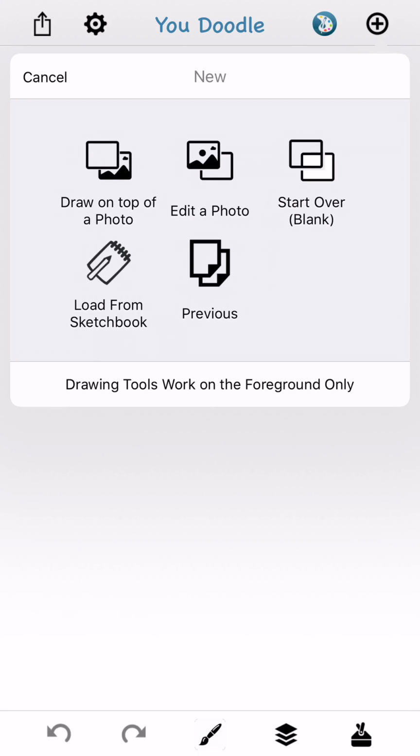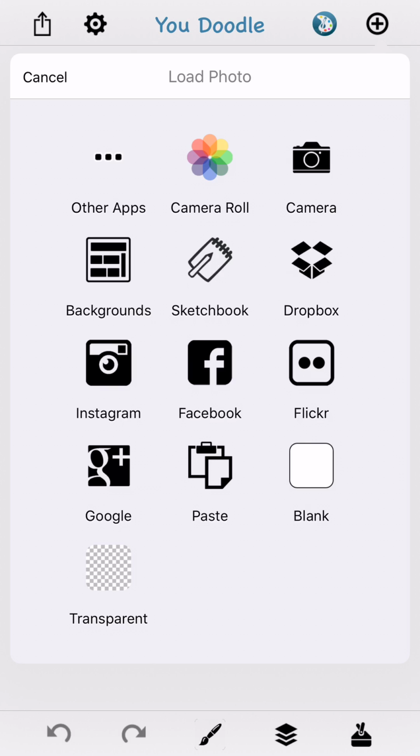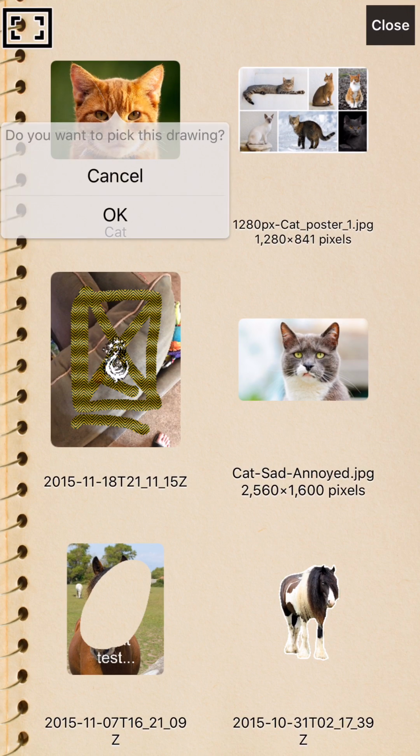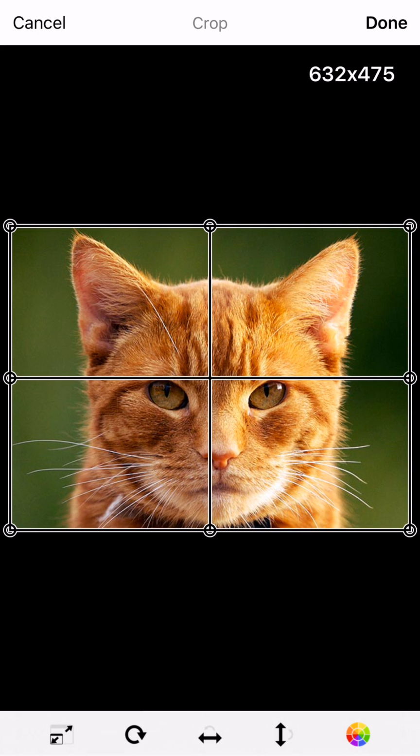First thing you'll want to do is import a photo to your background. Tap the plus in the top right, and then tap draw on top of a photo. Now I've already got a picture that I'm going to use, and I've put it in my sketchbook. It's this cat here. So I'm going to pick this cat drawing.